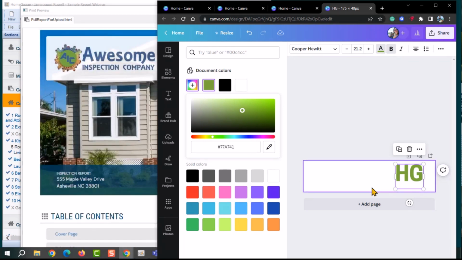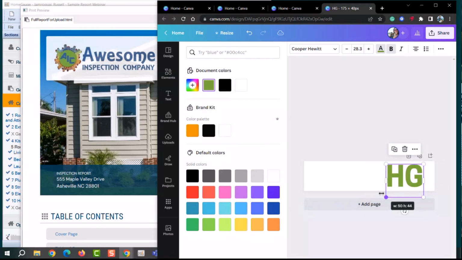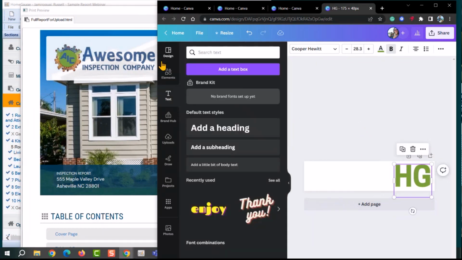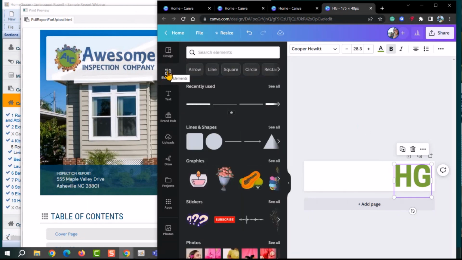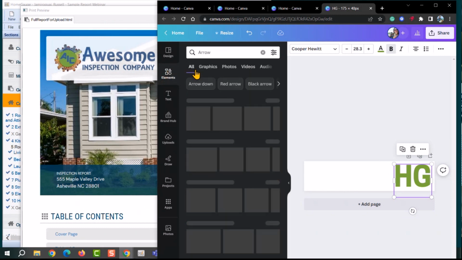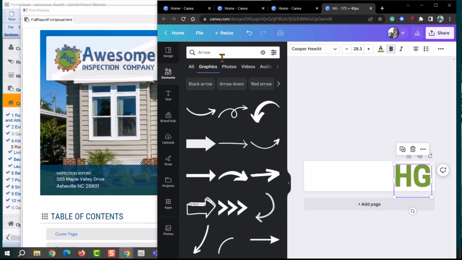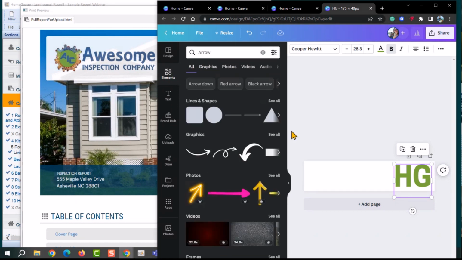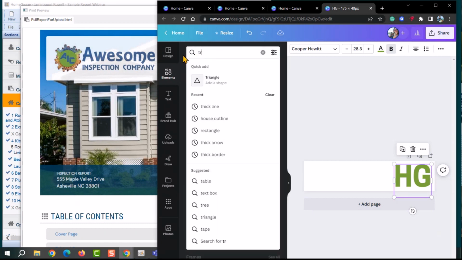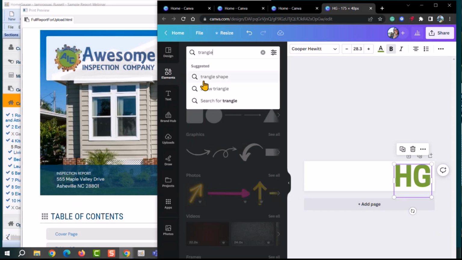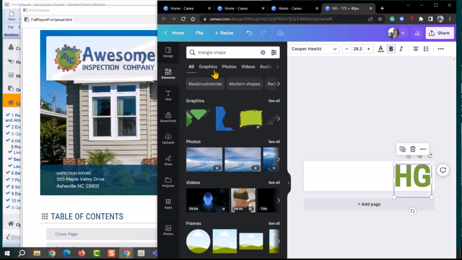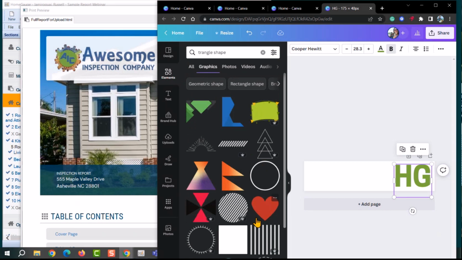And then, once you have something that you like that feels like it communicates your company, go ahead and add some elements. So if you click on elements here, you have a bunch of different things that you can add. You can add arrows, graphics, all different things. You can search different things. There's so much here. I'm going to do just triangles. Sounds easy and simple, but that's what I'm going for, is kind of simple and easy.